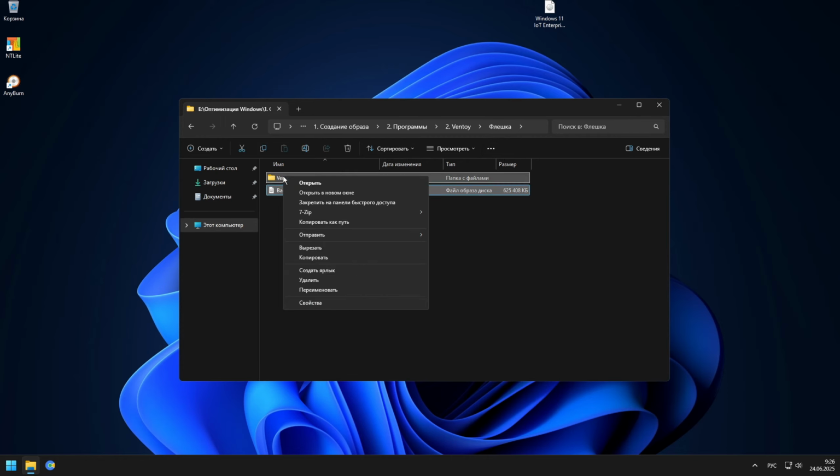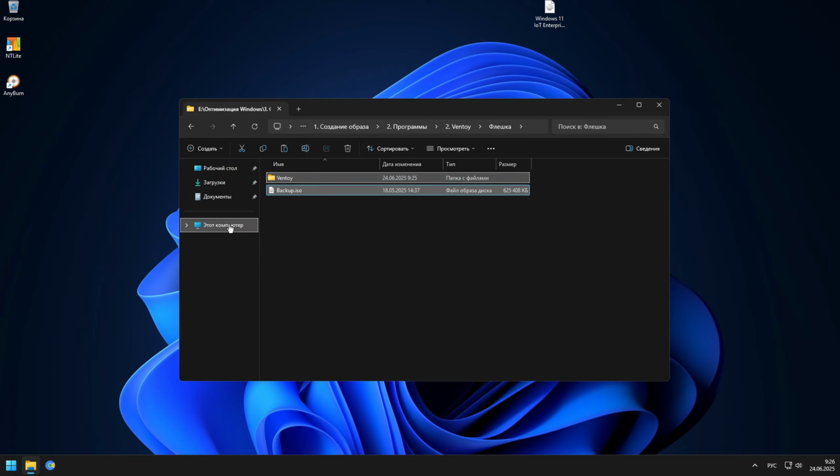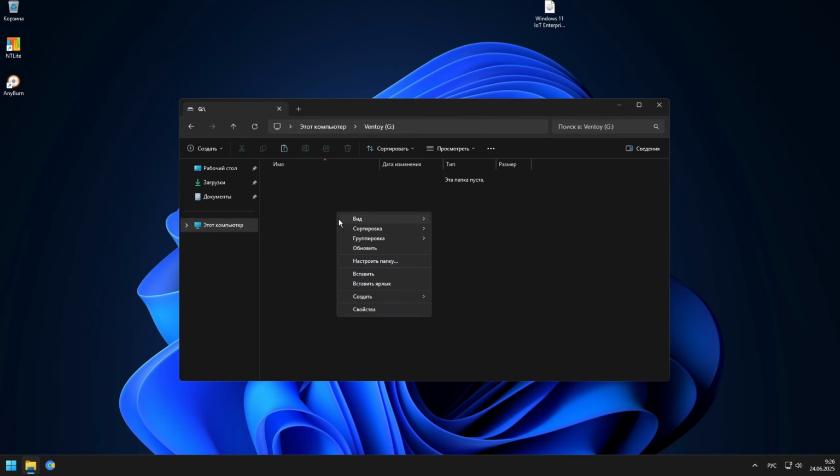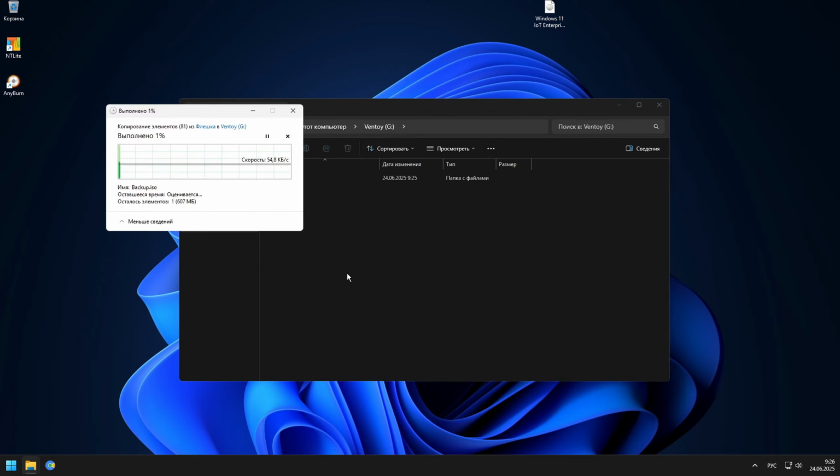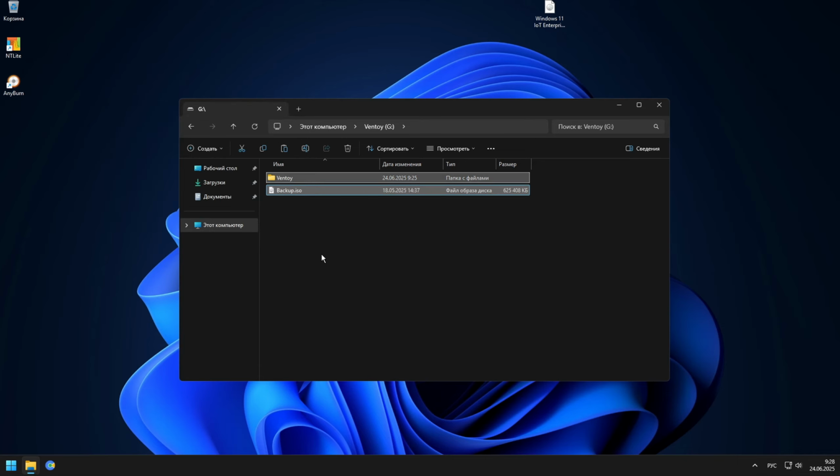The backup file that we are copying will be needed in the future to create a full backup of the system. And the screw folder is a more pleasant theme and translation of the interface into Russian.